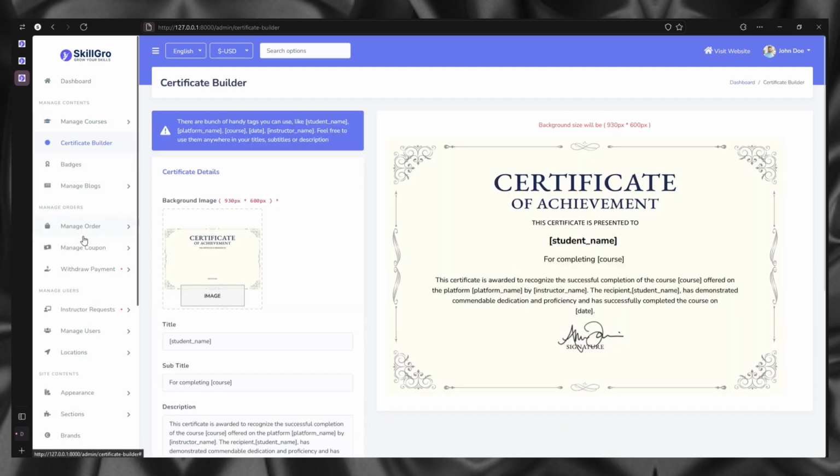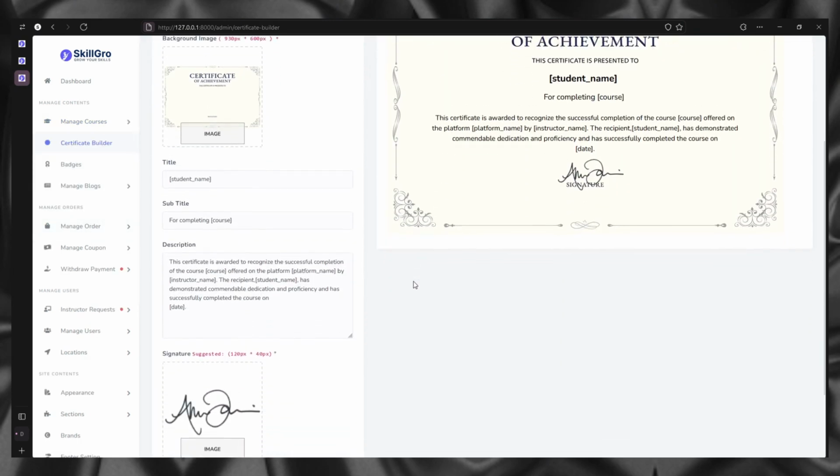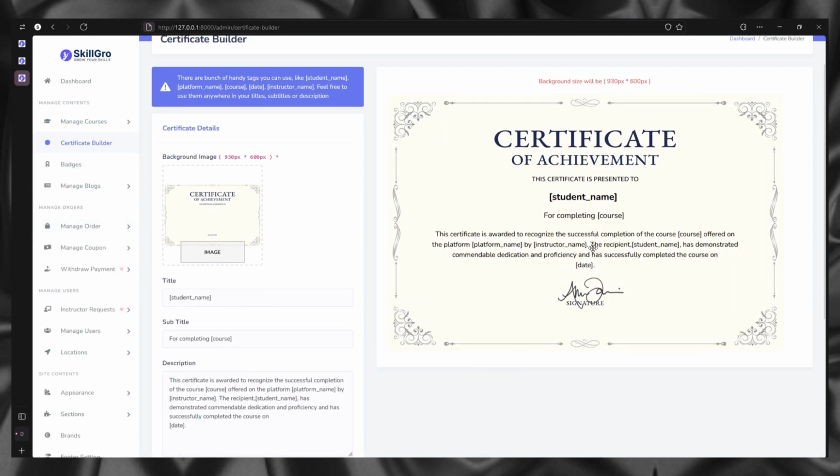We have the certificate builder. Here, as you can see, we have a great certificate builder. We can drag and drop our content, so it gives us really great flexibility to work with the certificates.